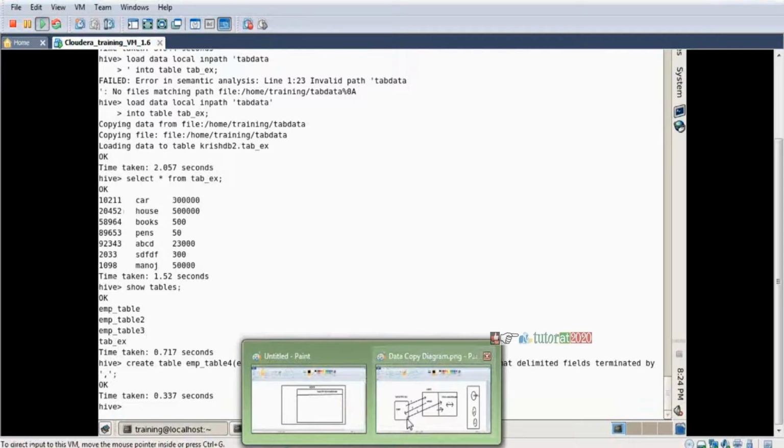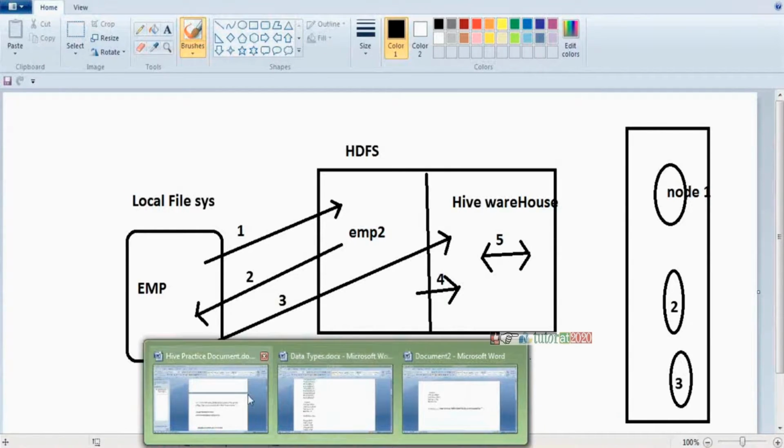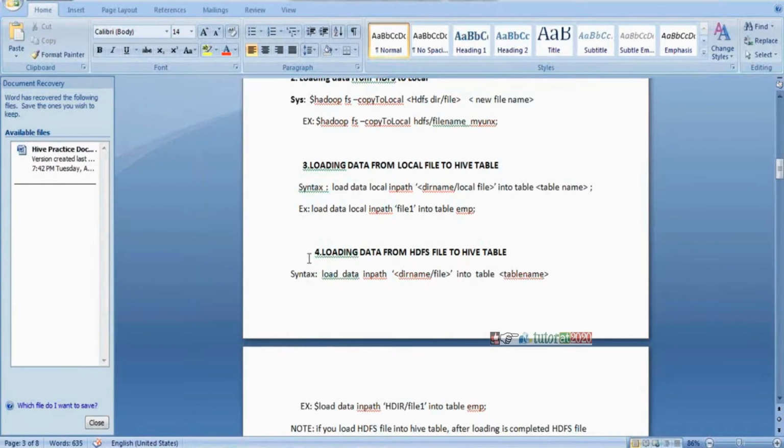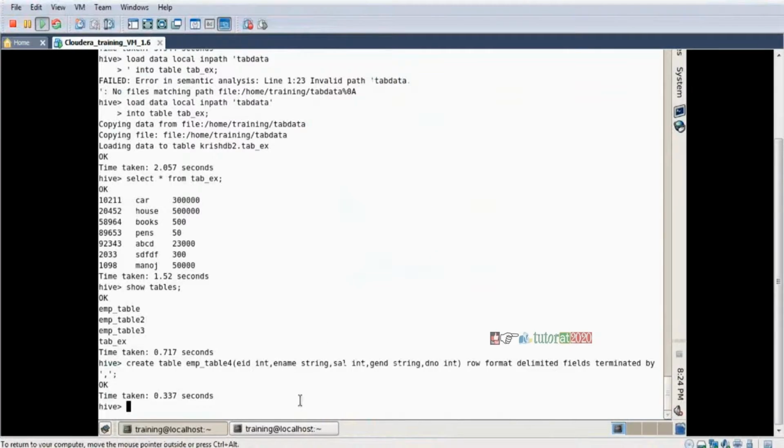Now the fourth arrow execution only. What is the syntax? Again, come to my documentation. Come down, loading data from HDFS to Hive table. This is the syntax: load data inpath file path into table table name. What is the difference between the third and fourth arrow, syntax-wise? Here in the fourth arrow, local is missing. In the third arrow, local is there. So why is local not there? Because right now in the fourth arrow, we are loading from HDFS to a Hive table. That's why there is no local.